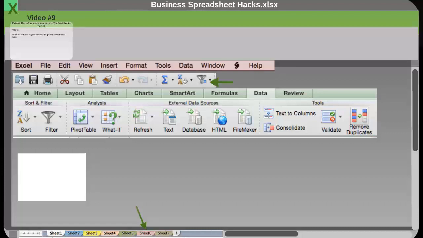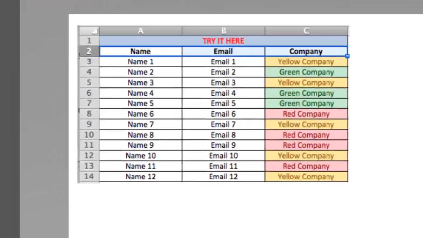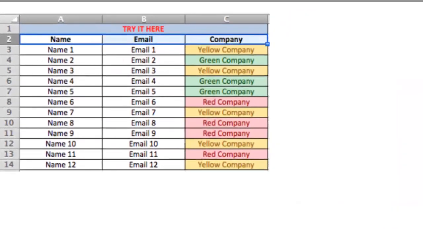So what we're going to be doing is utilizing the feature of filtering, as you can see in the icon. And as you can see here, we have 3 different columns, column A, B, and C. Column A being the name, column B being the email, and column C being the different companies that, as you can see, are color coded.